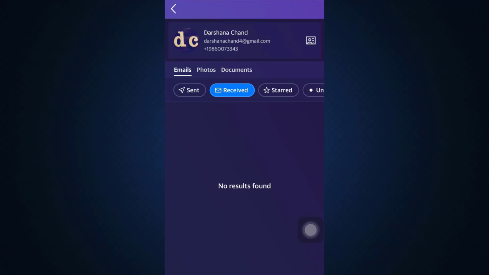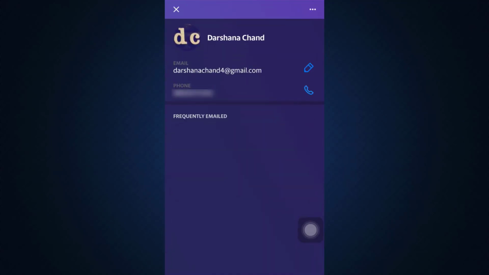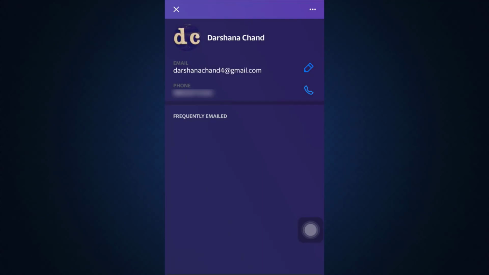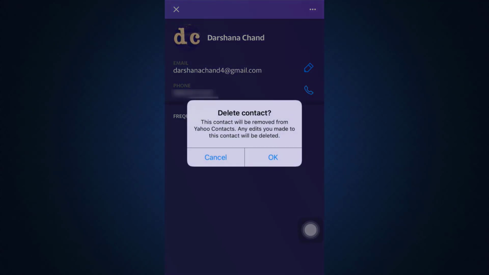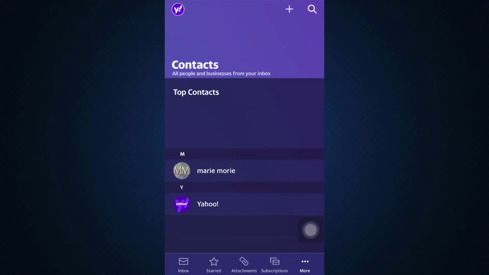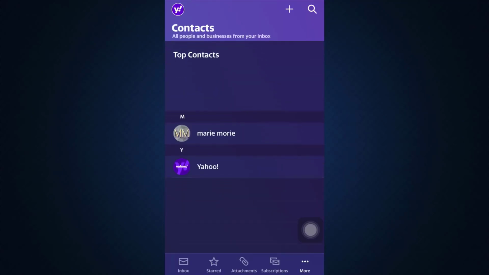Tap on the name of the contact again, and there you can see that on the top right corner there are three dots. Tap on the three dots. Now after you tap on the three dots, tap on delete. Confirm that you want to delete by tapping on OK, and that is how your contact will get deleted. So this is basically how deleting a contact works on Yahoo Mail.